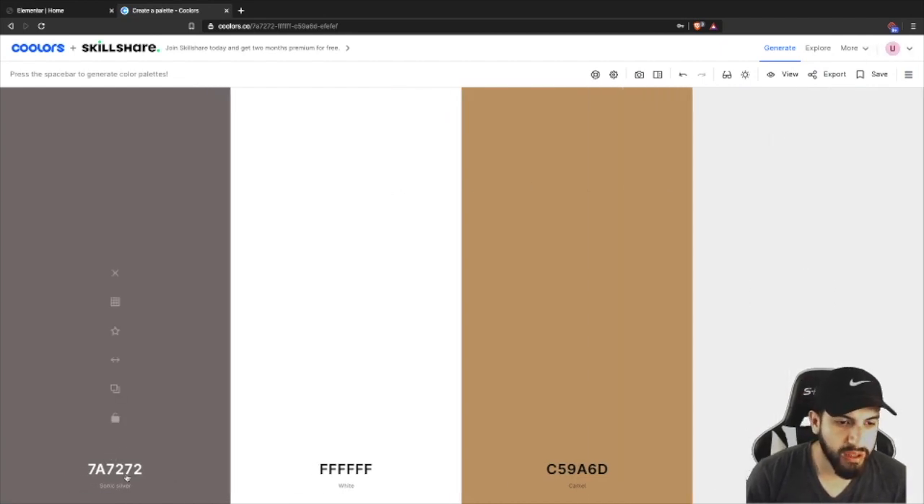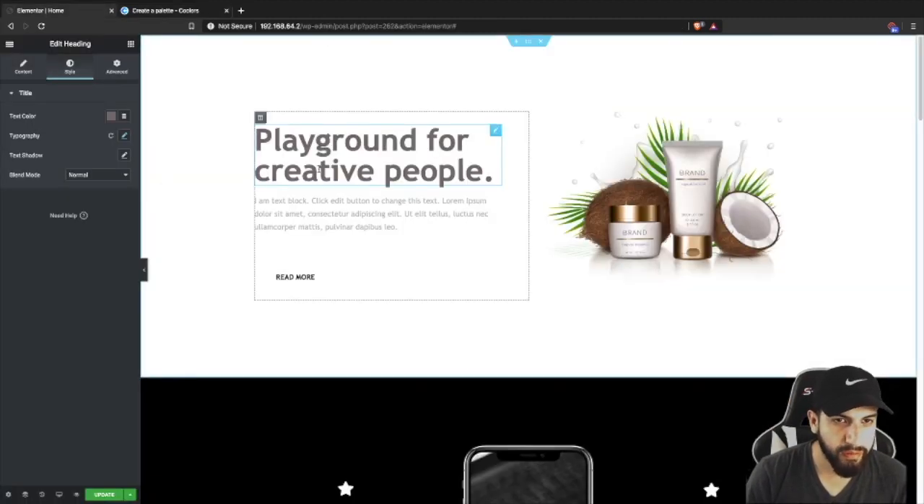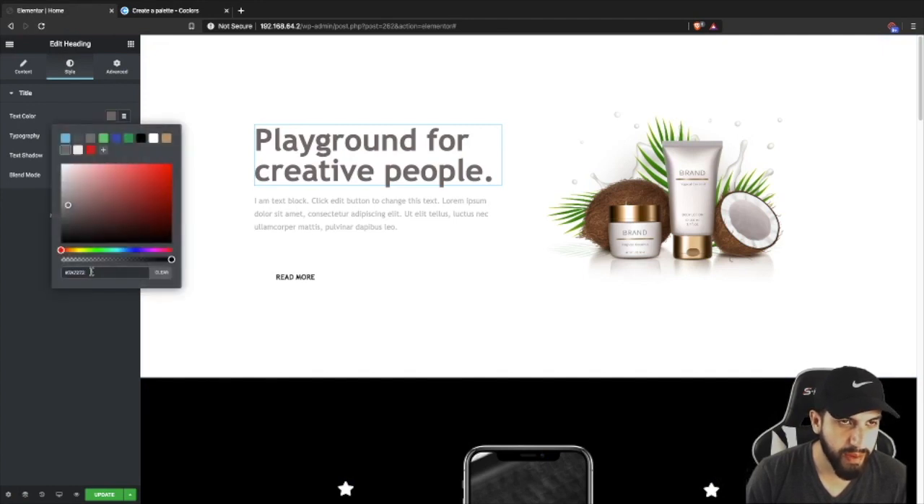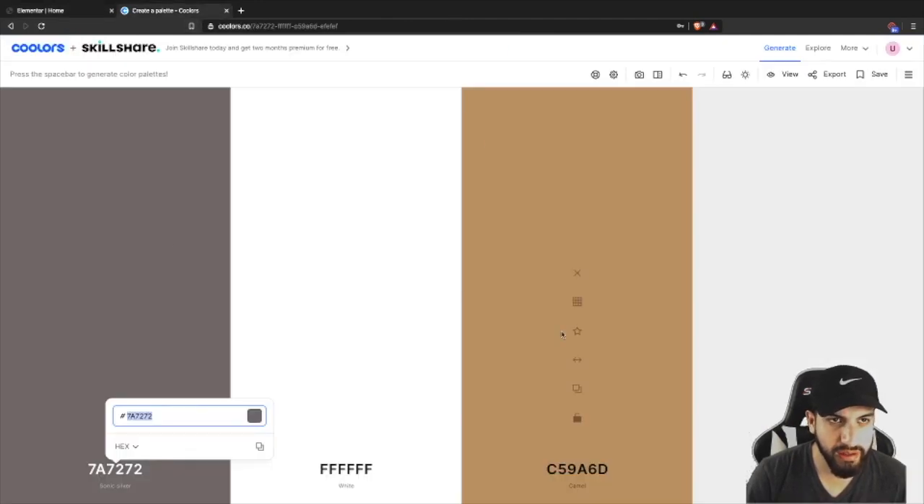Okay, so the color that I'm using is this one right here. What you can do is just copy it and then head over here and click on your text color and then just paste it in there. So I'll have a link to this color palette here and you'll be able to use that there.